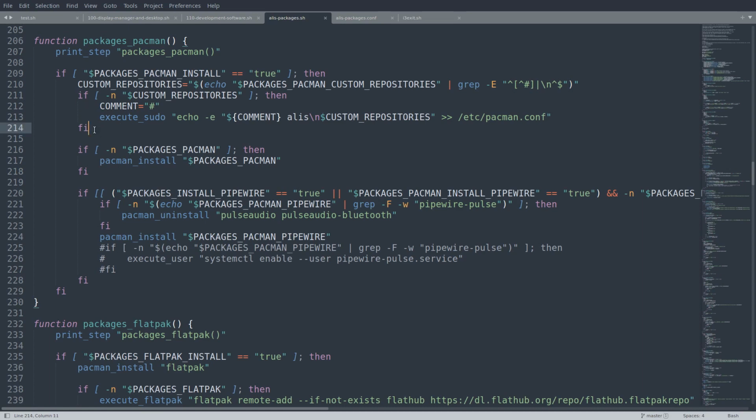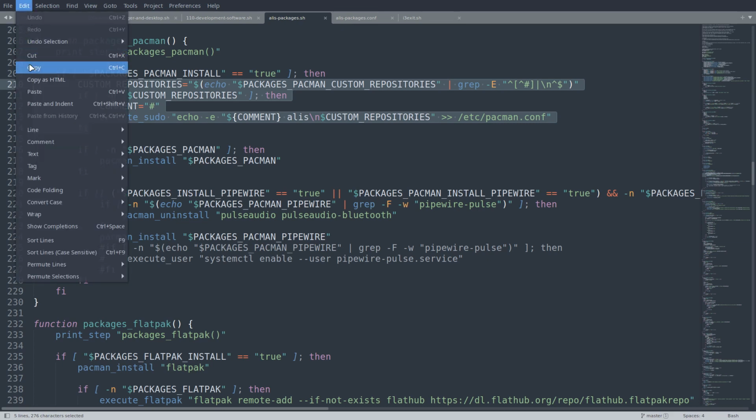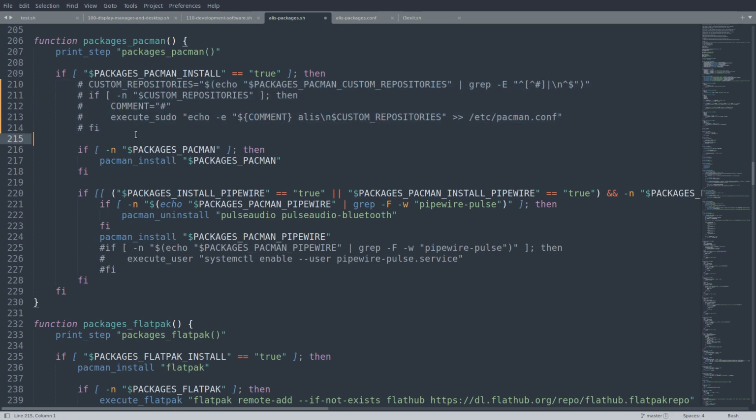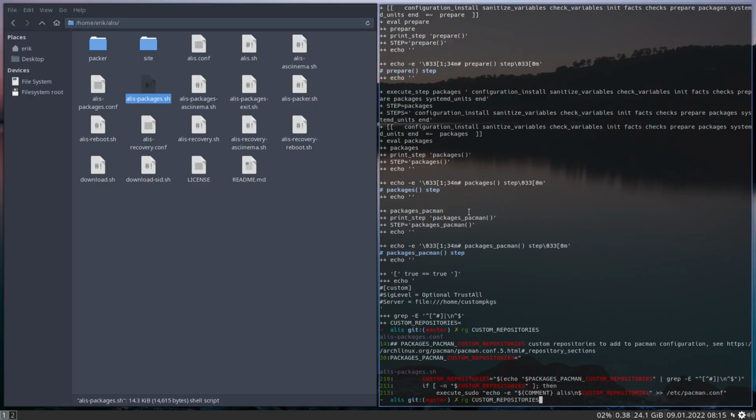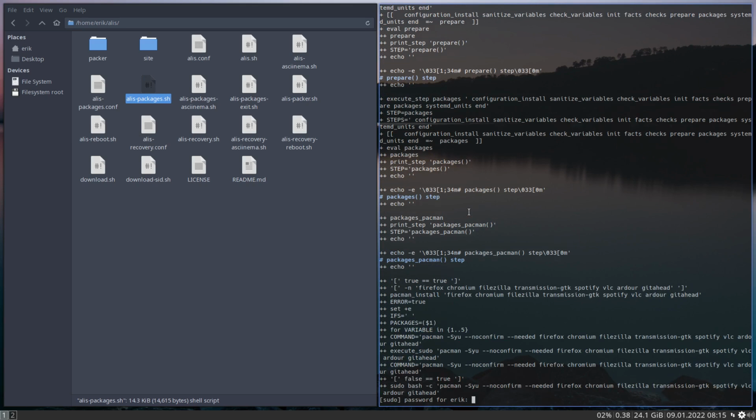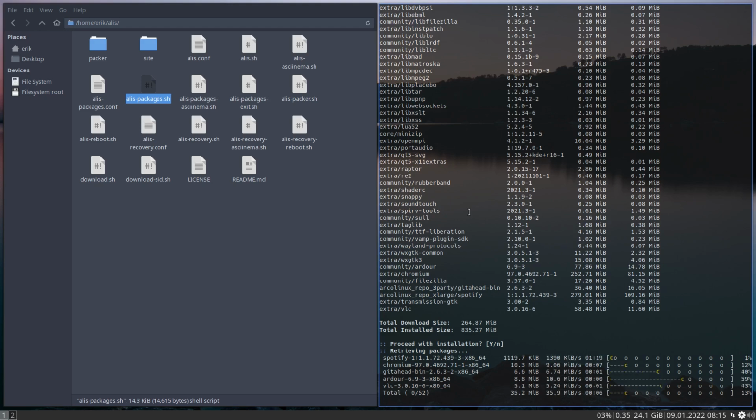An interesting trick. Select all this, and then edit, line, comment, toggle comment, boom, it's out, it's not used, it's gone. And I run it again. And then he wants my password. Go ahead, my friend, go install everything.